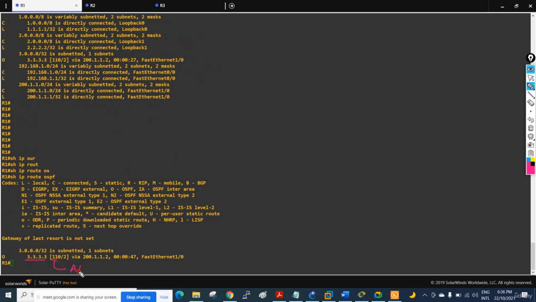As we told in our previous class, AD is nothing but administrative distance, and OSPF has 110 as its AD value. Okay, and if you see, this is a metric, this is the OSPF metric. OSPF metric is nothing but cost. In the first class of OSPF, we told OSPF metric is cost, and we are going to check how cost will be calculated. So now we are getting the cost as 2.